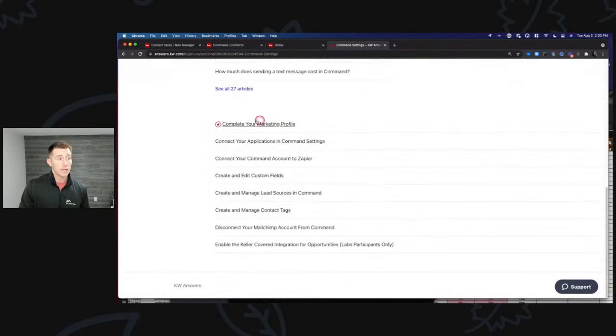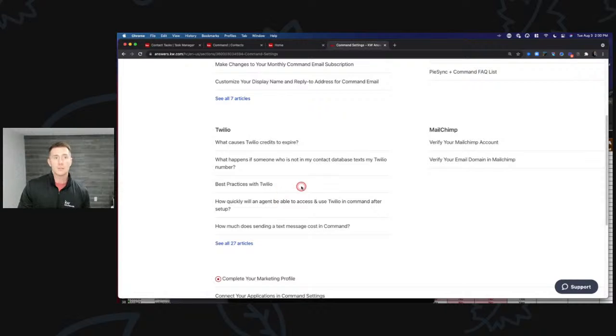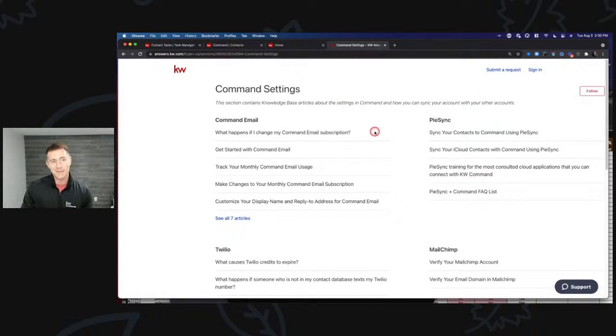setting up your profile, right? Complete your marketing profile, connecting your applications in Command. If you haven't connected DocuSign yet, if your market center uses DocuSign, then connect those. Or connecting Facebook for Facebook ads, getting email addresses, email conversations to your contact timelines. All that's in applications. But again, use answers.kw.com. It's our number one resource as tech trainers. Command does a lot, and it's changing very quickly and becoming better and better every single week. And so we reference these and make sure we're on top of our game to give you the answers that you need. So please use that.